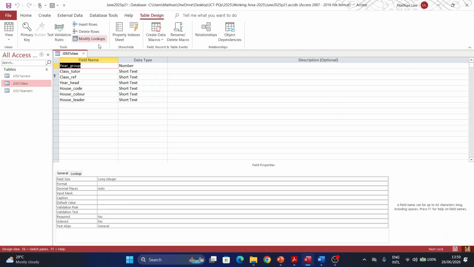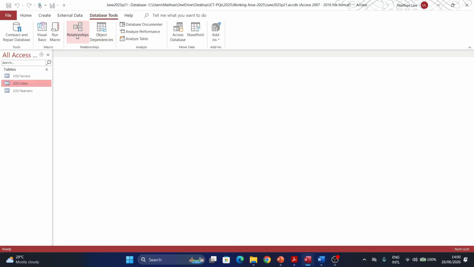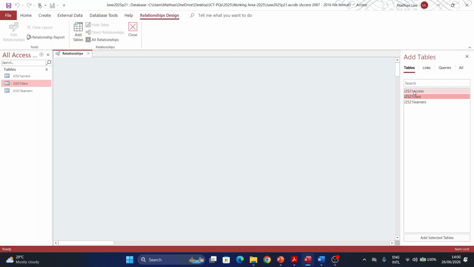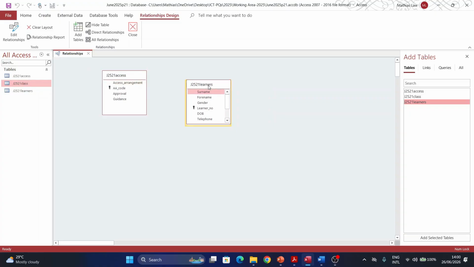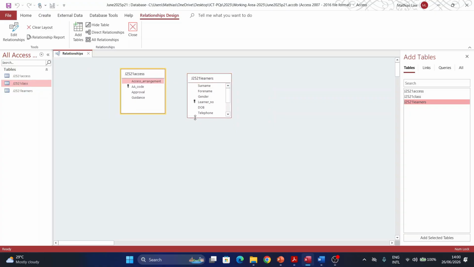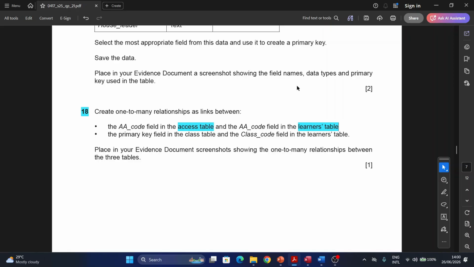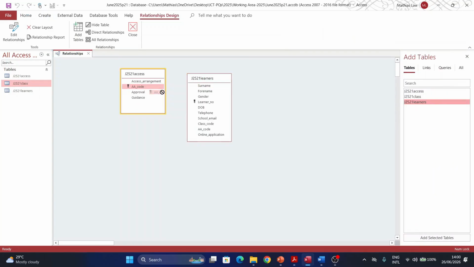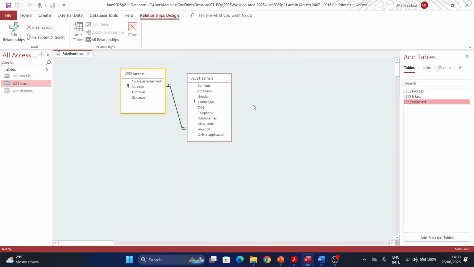So we're going to close this here. Before you create any relationship, make sure you close all tables. So we go to database tools, relationships, and we bring in, first of all, the access table, and then we bring in the learner table. In the middle here, this is not showing all fields, so we extend it this way. And so go back to the question. So we are linking AA code to AA. All right, so AA to AA, enforce integrity, and then create.